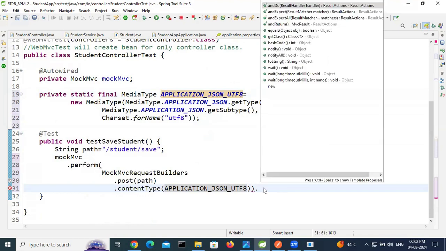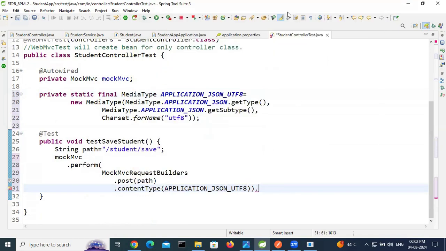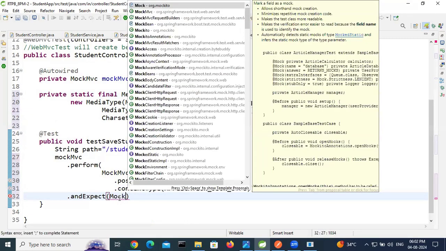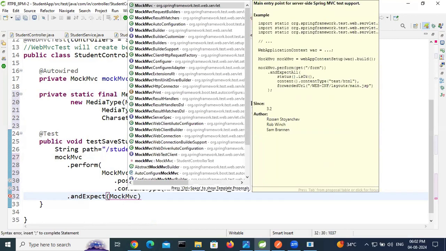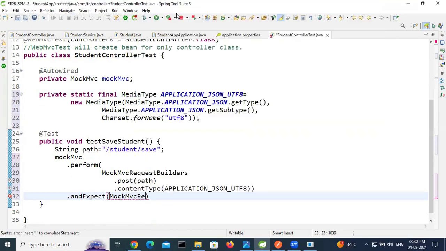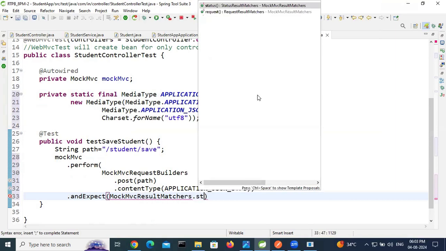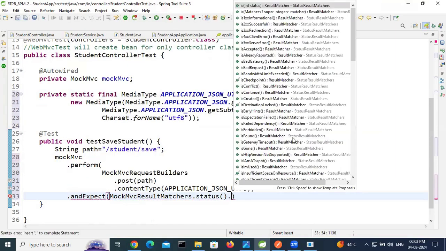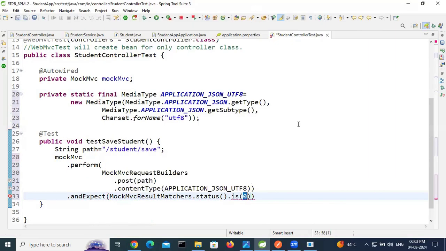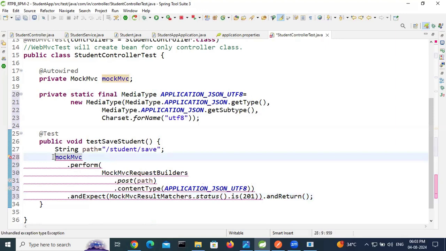Next, check andExpect is there. So MockMvcResultMatchers.status. We are expecting 201 Created. 201 means created, dot isCreated. It will return MvcResult. See here, it will return MvcResult.